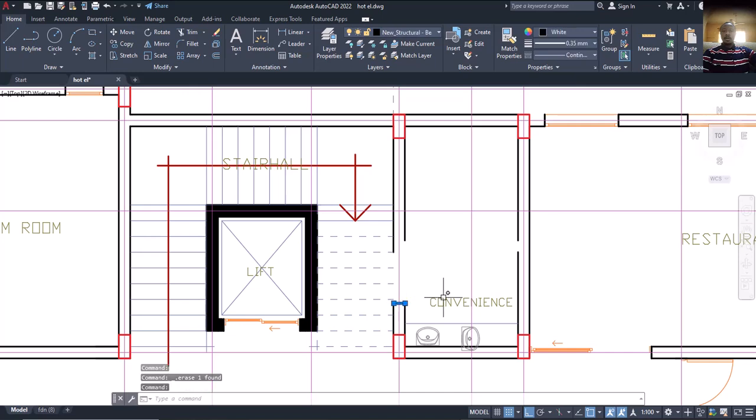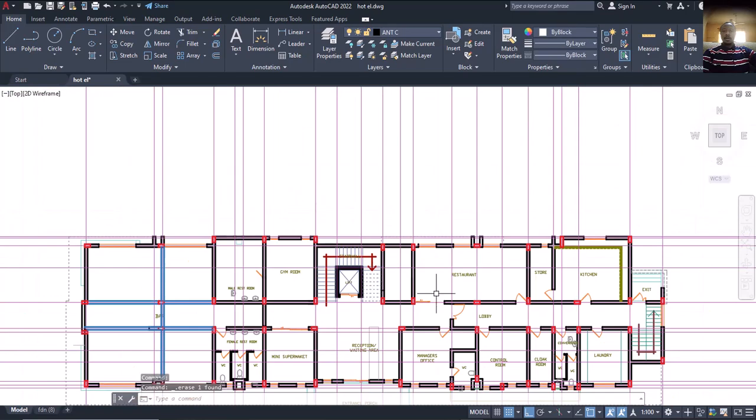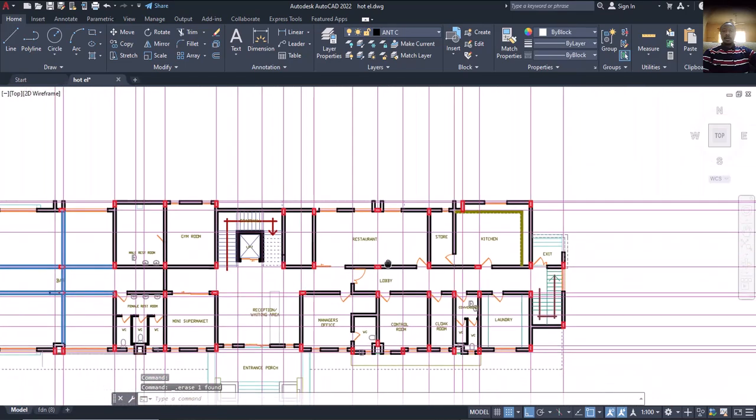Then click on this one. Then EX, enter. So from here like this, and also extend this one. EX, enter. Then extend this one. Can you see now I have a panel here also? I have this panel. I have this panel. So that is fine. So now coming to this place now.